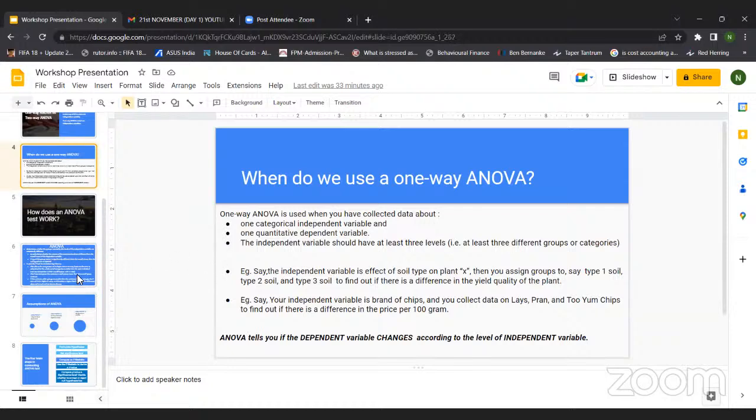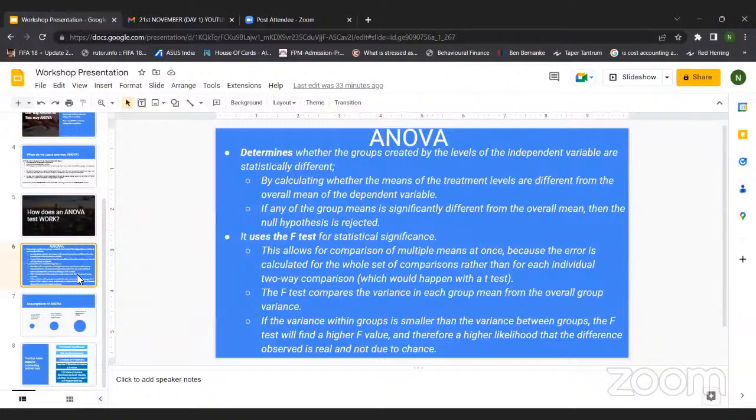Okay. So let's continue with my presentation. How does ANOVA work? The first thing is, ANOVA determines whether the groups created by levels of the independent variable are statistically different or not. It does this by calculating whether the means of the treatment levels are different from the overall mean of the dependent variable. And if any group mean is significantly different from the overall mean, then obviously the null hypothesis is rejected.